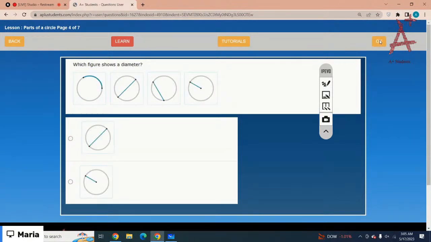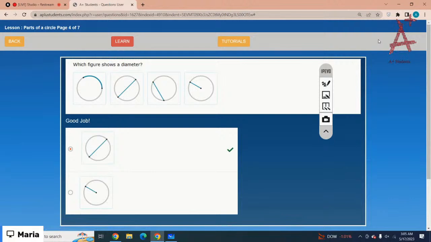Okay, which figure shows a diameter? Which is the diameter of the circle, 1 or 2? A line that passes through the center of the circle is the diameter. Got it? Option number 1 is the diameter, and option number 2 is the radius of the circle. Got it?